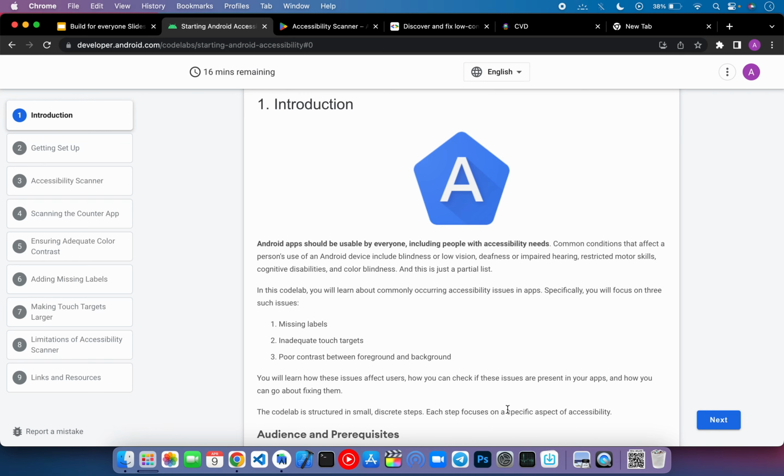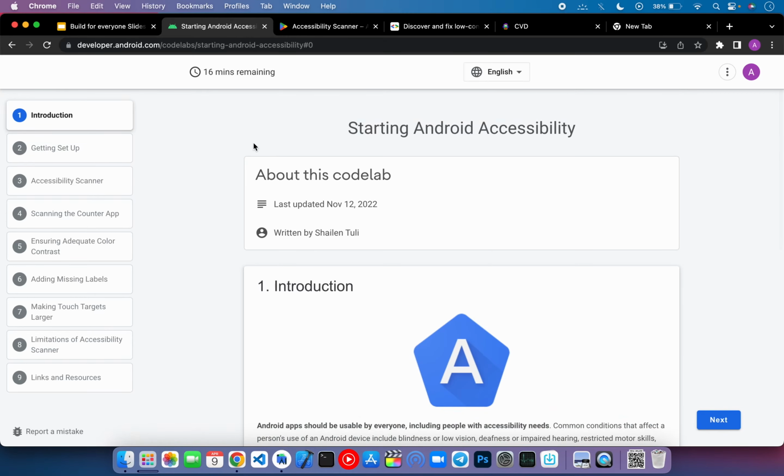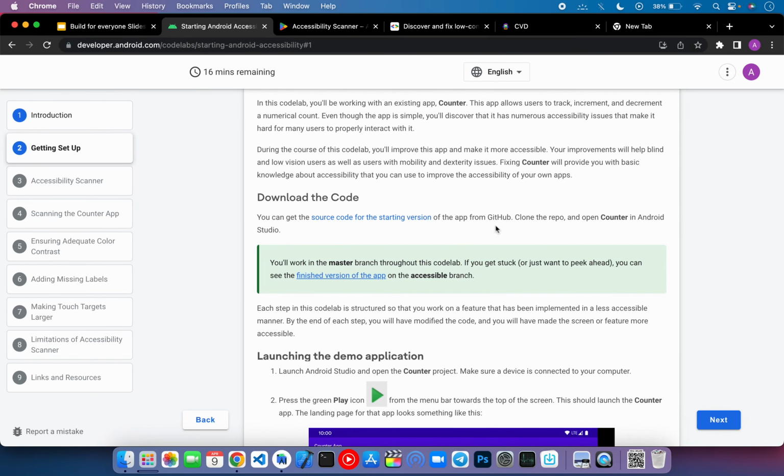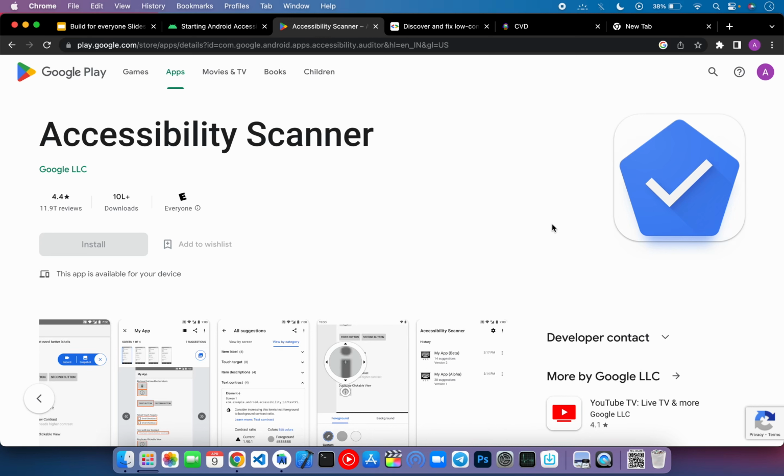This code lab will focus on the same common issues. Make sure you have Android Studio set up and all. Just go on to the next step and clone this repo from GitHub. There are two versions of it: one is the starter version and another is the final version. You can go through all these code lab sections. One more thing you require for this code lab is this application, Accessibility Scanner.